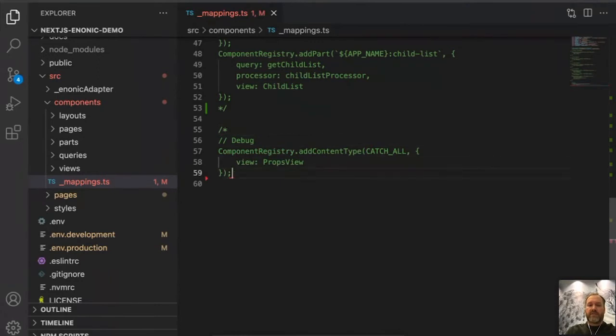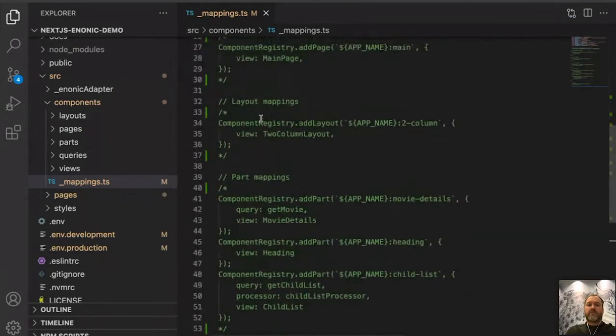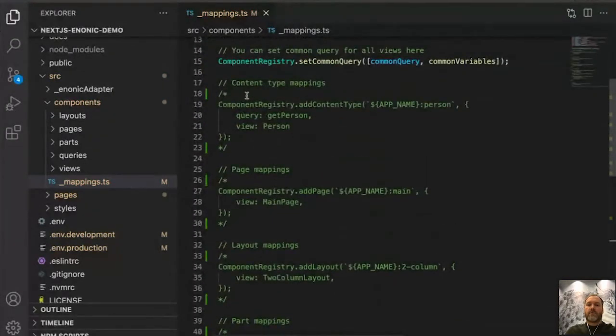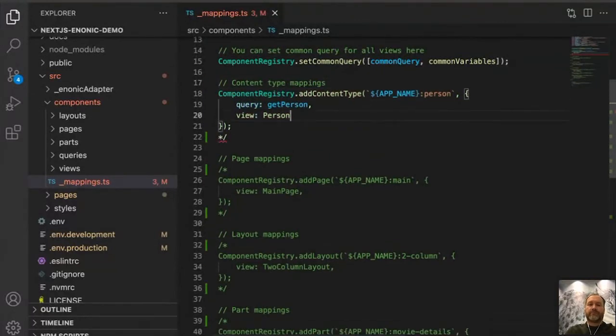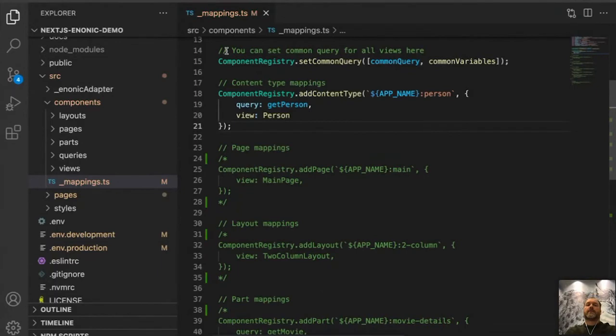So I'll start by basically removing this, commenting it out, and then I will introduce rather a more special handling here for the content type person. So I'm basically saying if the URL that you're invoking now is matching a person in the CMS, then use this component. And it says do a query called getPerson and then use a view called person.